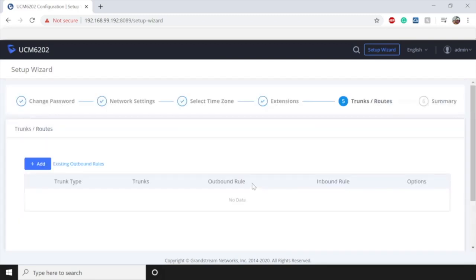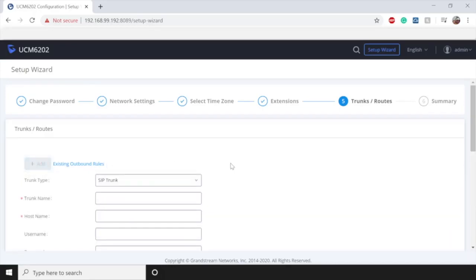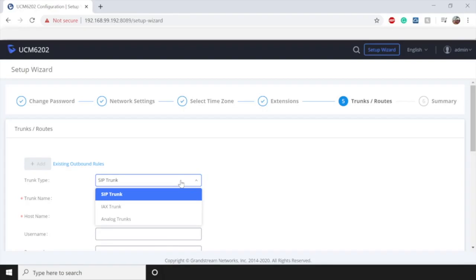And now this is the section in which we're going to be creating our trunks and routes. So I'm going to go ahead and click add, and this is both going to create my trunk as well as do outbound and inbound routes for it. The next thing you'll see is the trunk type. As you can see, we have SIP, *IX trunks, analog trunks, and if you're using a 6510, you would also see PRI. However, for my example, I'm going to go ahead and use SIP trunks.